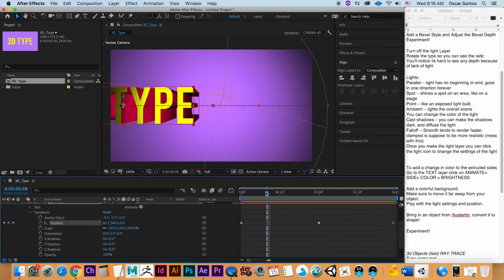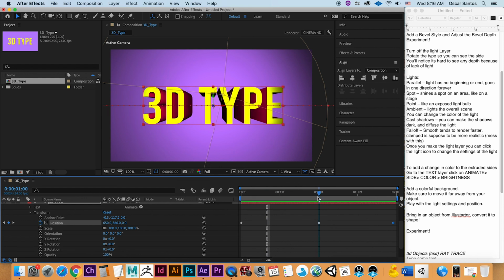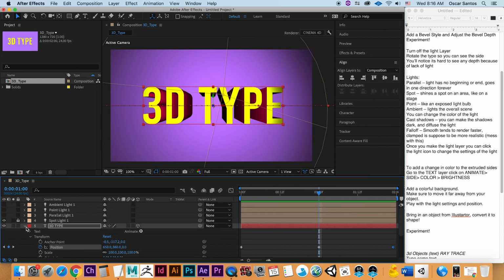What I'd like you to do with this information, for those of you that can do it, is experiment. What I'd like you to do is experiment with 3D type, lights, and backgrounds. Now, obviously, you can bring in images in your background. You can type cool stuff. You can find a really awesome font. I just did a really simple thing for you, but this should really get you going.